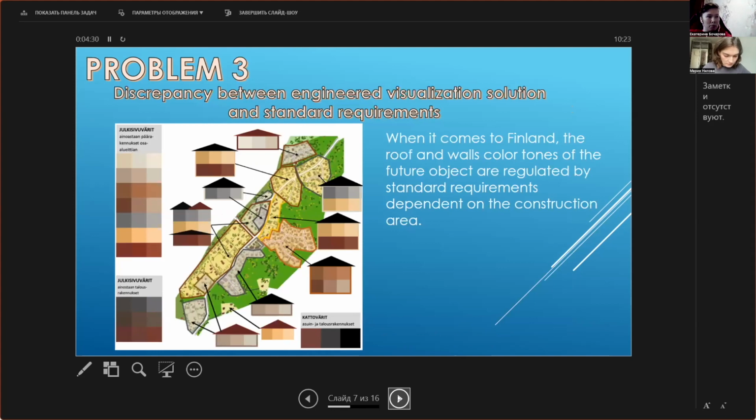The third problem is the discrepancy between the engineered visualization solution and standard requirements. Also, an engineer shouldn't forget about the color of the visualized roof surface. When it comes to Finland, the roof and wall color tones of the future object are regulated by standard requirements dependent on the construction area.